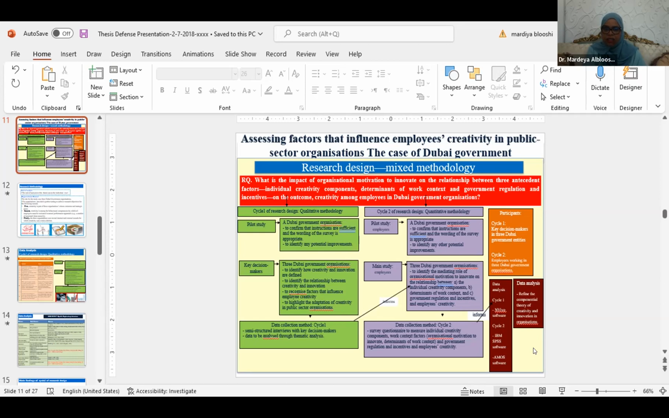The result shows that there are 3 types of factors that influence employees: individual factors, organizational factors, as well as external factors. Also, the results show the applicability of one of the main creativity theories in the UAE, which showed as a limitation that there is a need for external studies, which talk about the impact of external factors on employees' creativity.